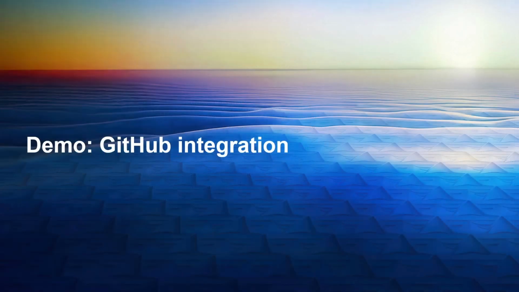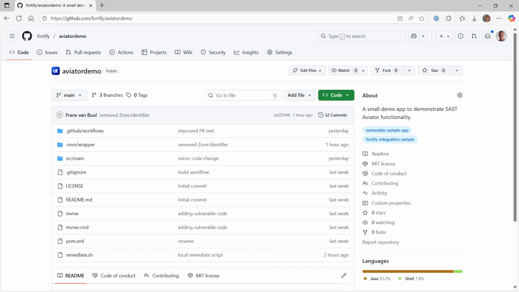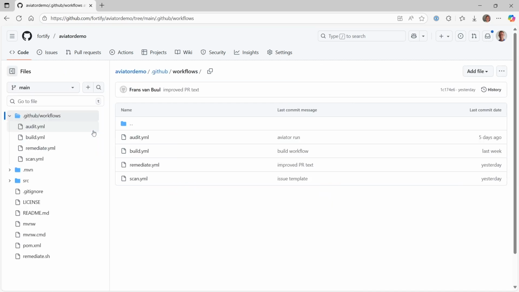As a second demo, let's have a look at GitHub integration. In general, OpenText application security tooling is well integrated with GitHub and GitLab and other ones, because we know that many of our customers are doing that. We've done that for this application as well. We can see the workflows here in the standard GitHub workflow directory. You could have everything at once, and that's probably what you'll do in a production situation, but here I've separated them out just for easier demoing.